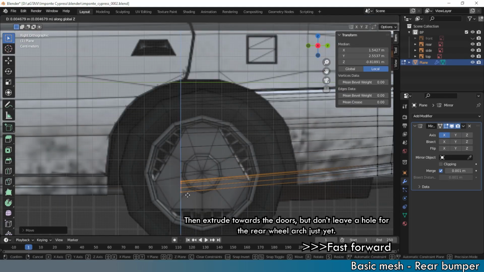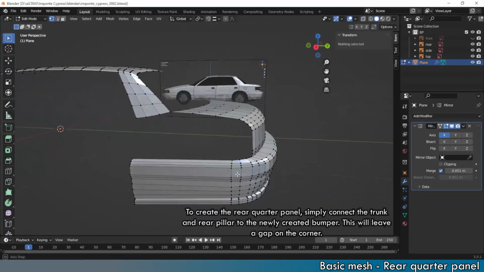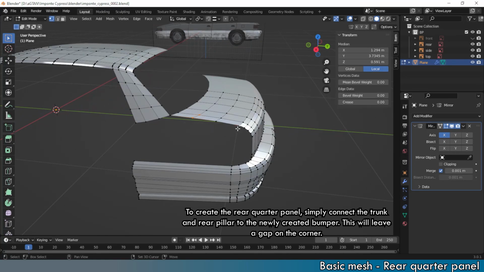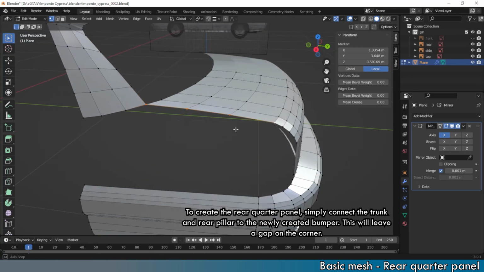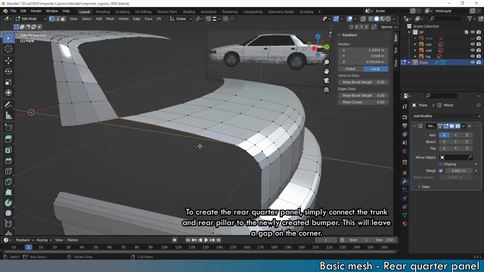Then, to create the rear quarter panel, simply connect the trunk and rear pillar to the newly created bumper. This will leave a gap on the corner.